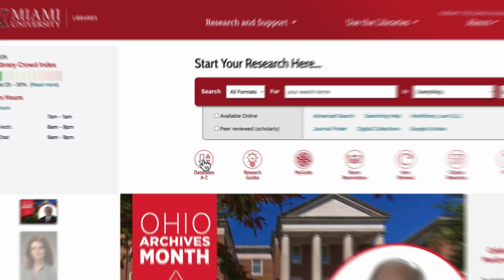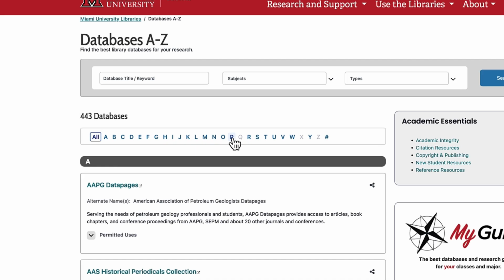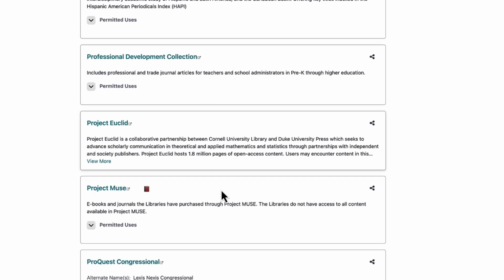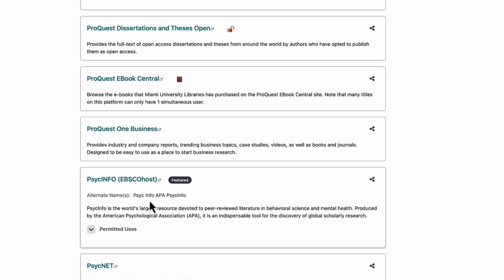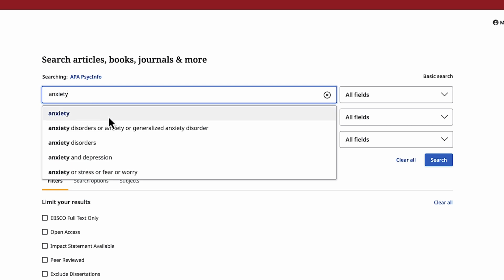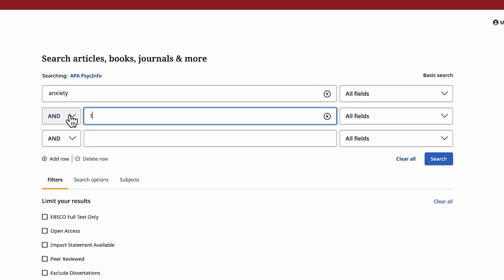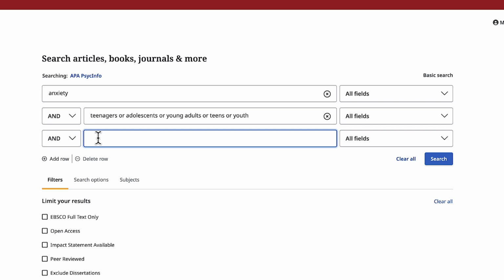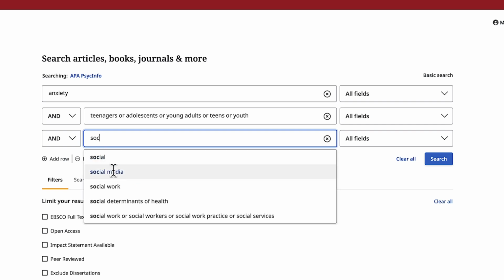So we come here to databases A to Z, and we know that we want to use PsycInfo. So we click on P. We scroll down and we select PsycInfo, and we want the EBSCO host version. So we do the search like any other. We start in the first box and we do anxiety. I'm just going to search for anxiety. I'm just going to search teen, and I'll select teenagers or adolescents or young adults or teens or youth. And then in the third box, I'll put social media. Again, I'm selecting from these suggested terms.